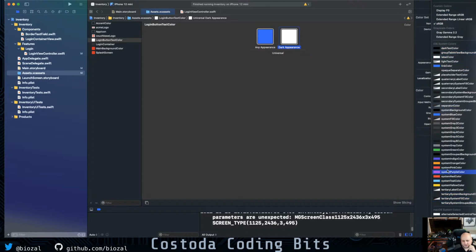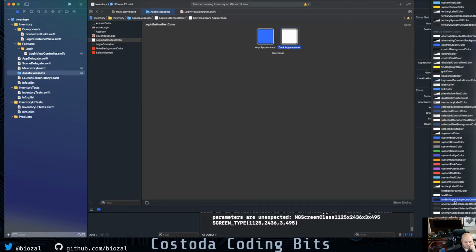My fear is that if I set it to one of these system colors and it changes, that's probably not going to be what I'm looking for. So instead, let's just do... I have system color white? System color pink, yellow, tailored label color, text color. I don't want text color because I want to be able to control this.